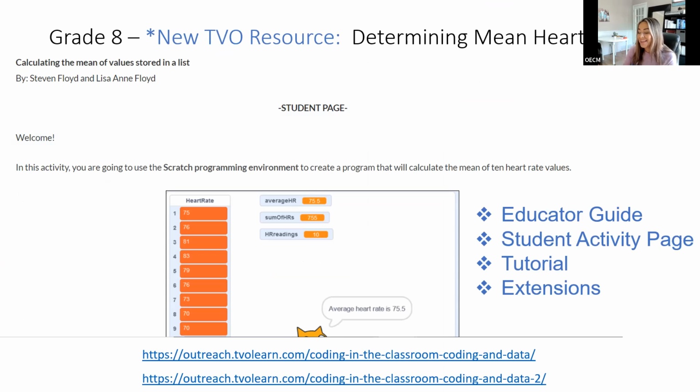So since we already have this resource, I thought I would share this for you as well. But it is calculating the mean of a set of numbers in Scratch. So when you go to this resource, again, there's a student activity page, a teacher page, and some solutions as well, but there's some video tutorials that will walk you through how to do it.